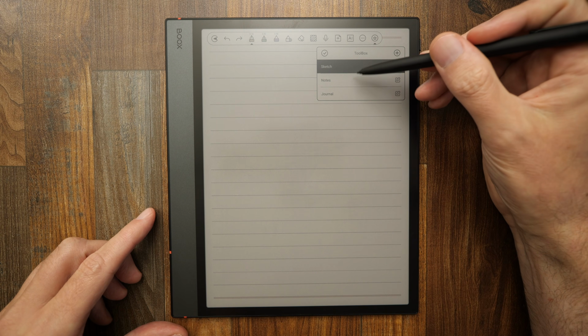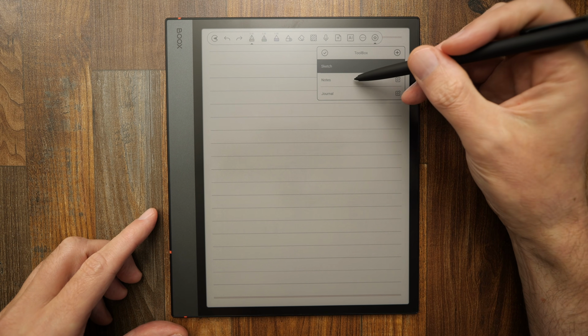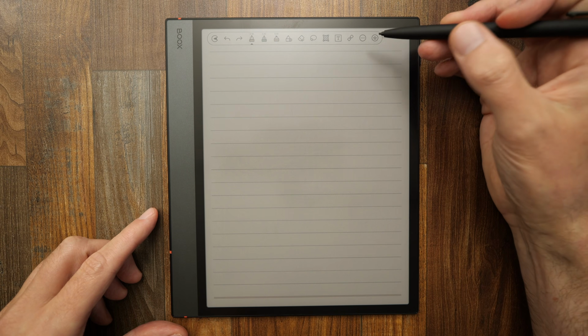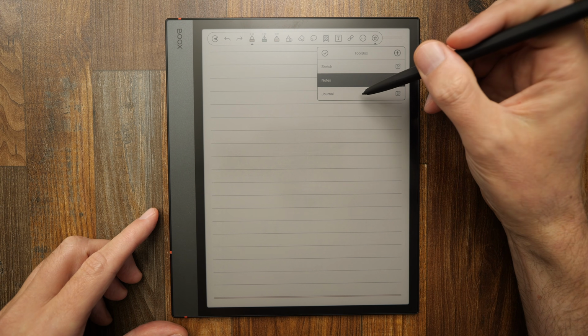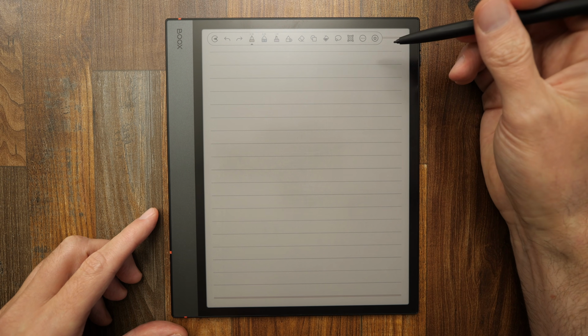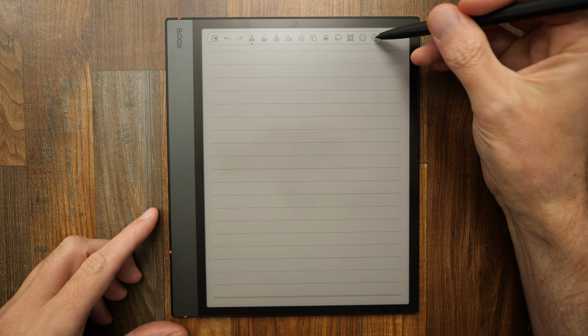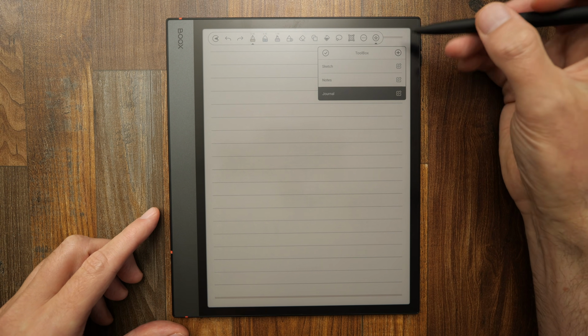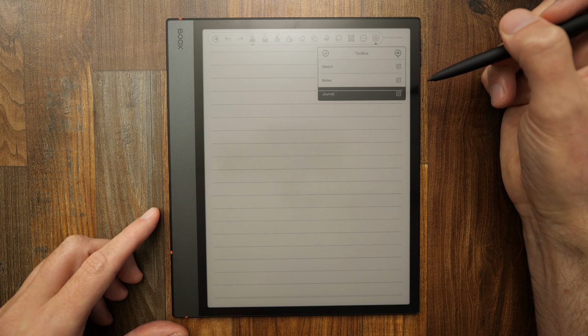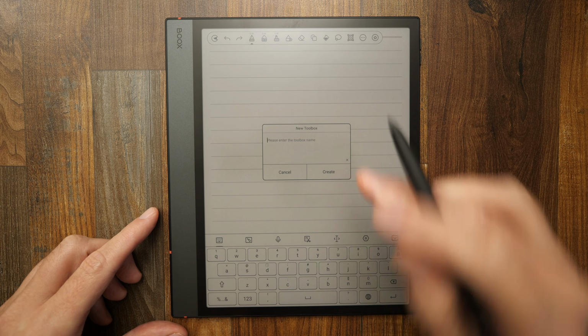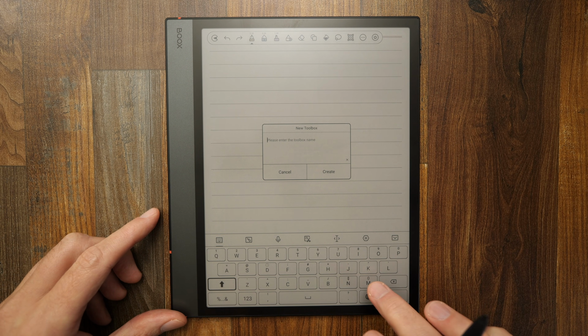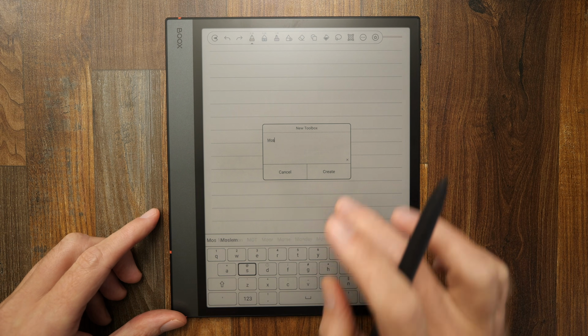So here's the sketch toolbox, which you can see here. You can go to notes, which is slightly different. And then you can go into journal, which looks like that. But probably more importantly is that you can simply create your own. So if I click on this plus icon, I have the option to go ahead and name mine. I'll just call it Moss.